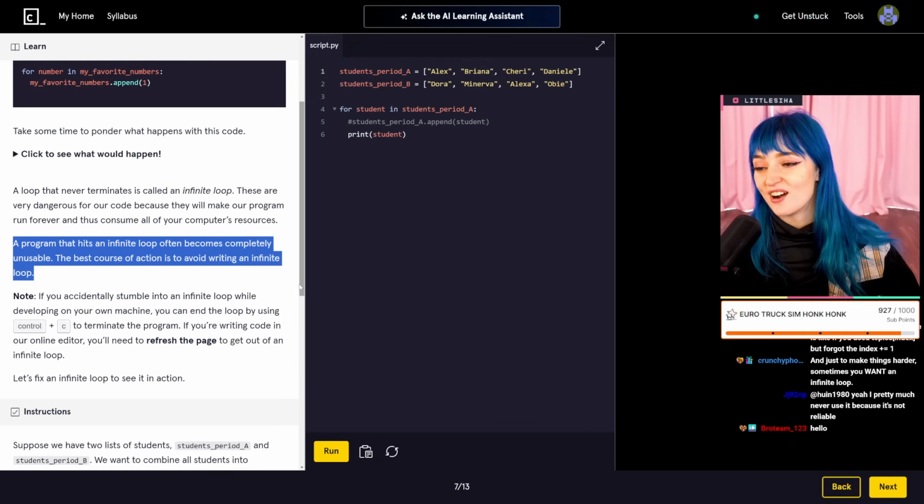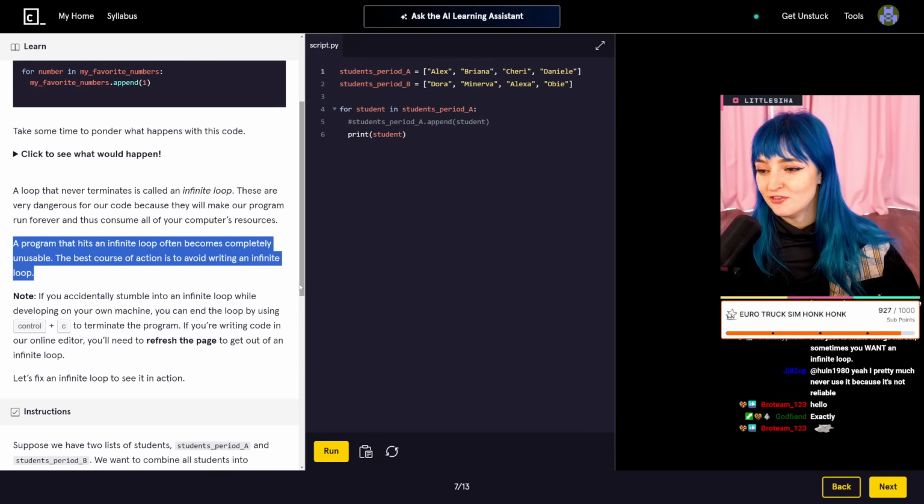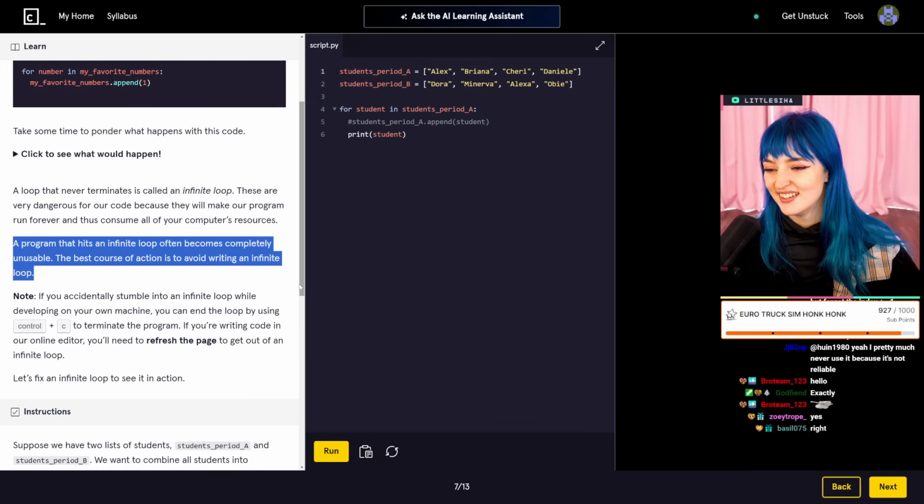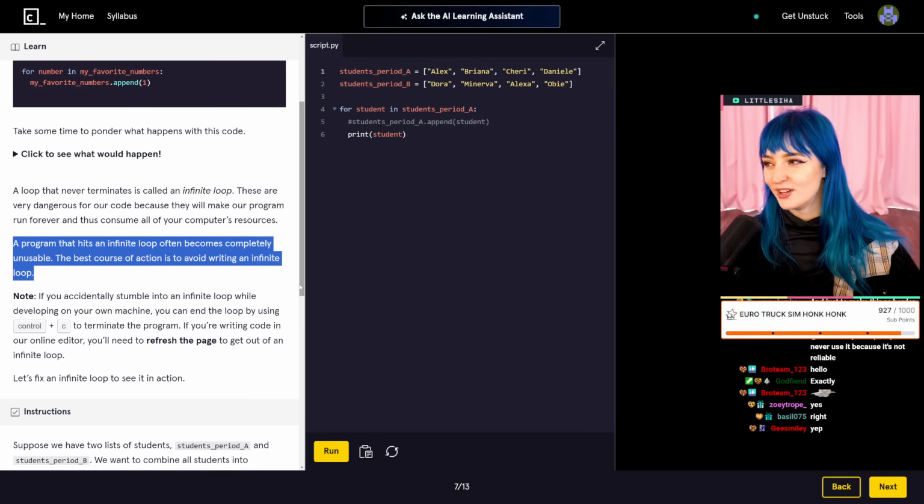Just to make things harder, sometimes you want an infinite loop. Oh, fun. Exactly, right. I love when y'all tell me I'm right.